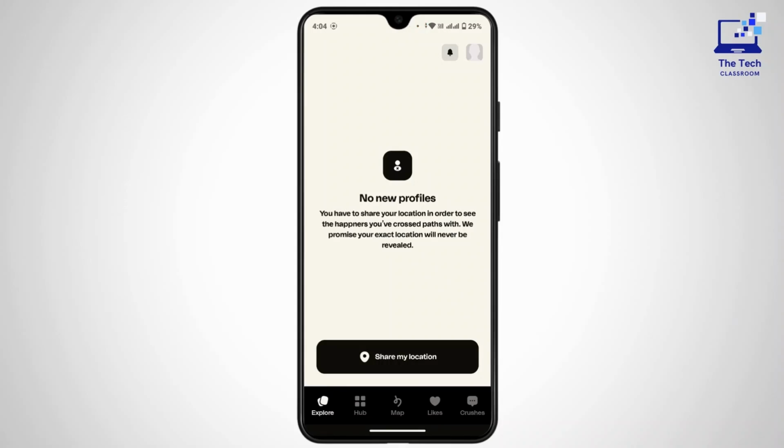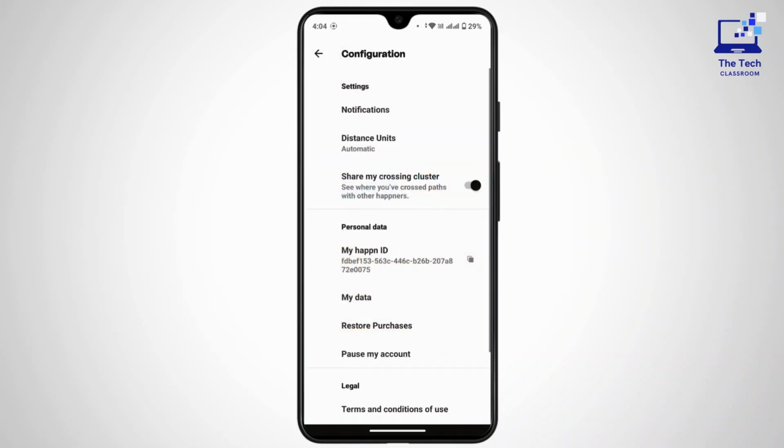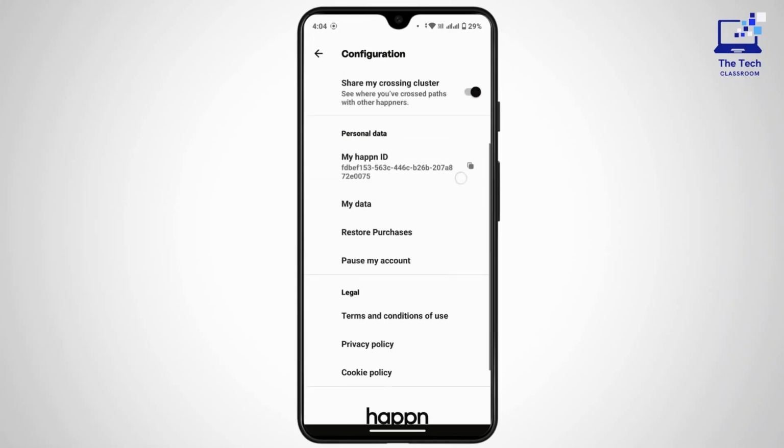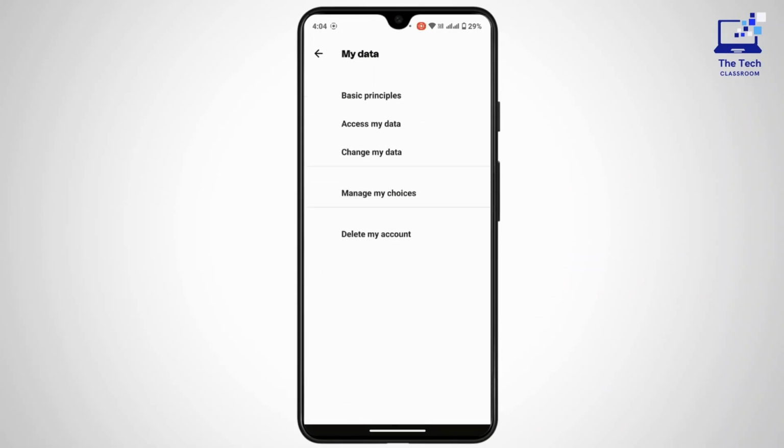There is your profile icon, tap on it. Now in this profile page, again tap on the settings icon from the top left corner. Now under this configuration page, scroll down a bit and under personal data, tap on the my data option.